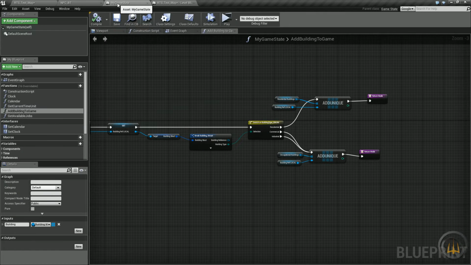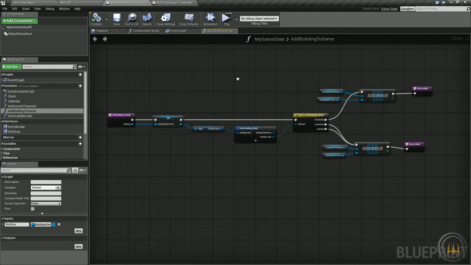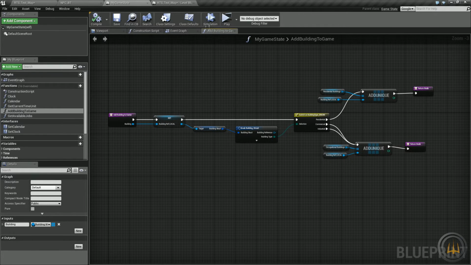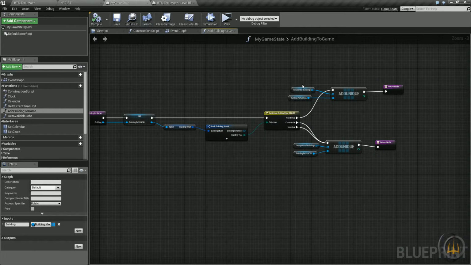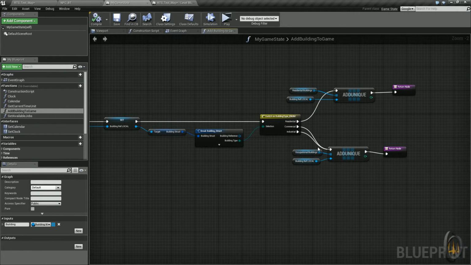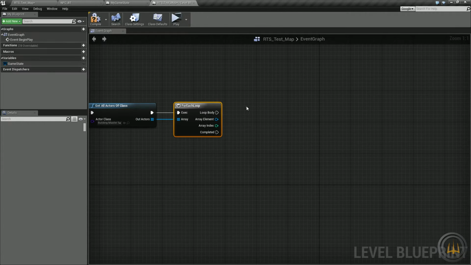Back here in the game state, in your custom game state, we have this custom function we built called add buildings to game. Originally, we set this up so that when the NPC finish constructing a building, it calls this function and sets it up in here, whether it's a residential building or an occupational type building, it sets it into whichever one we need. And so that's all we need to do with this one.